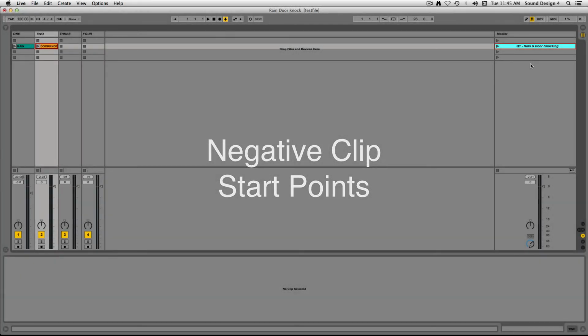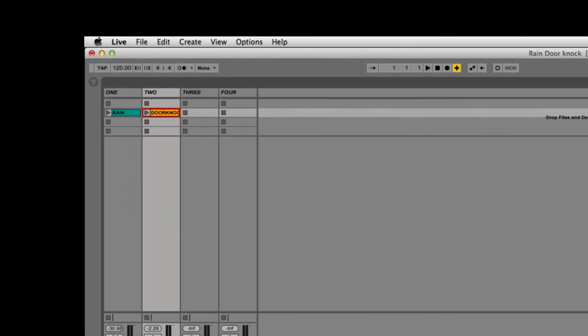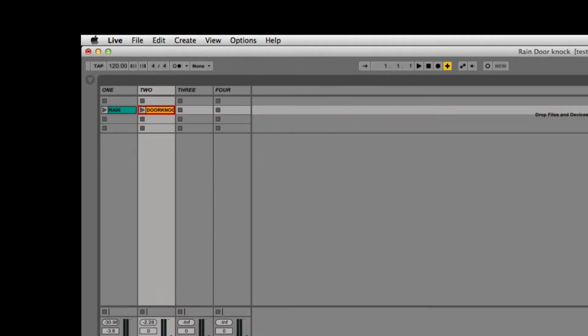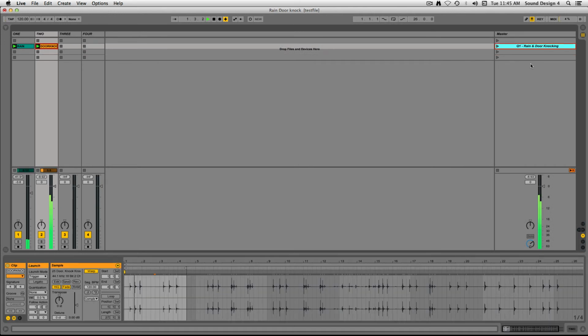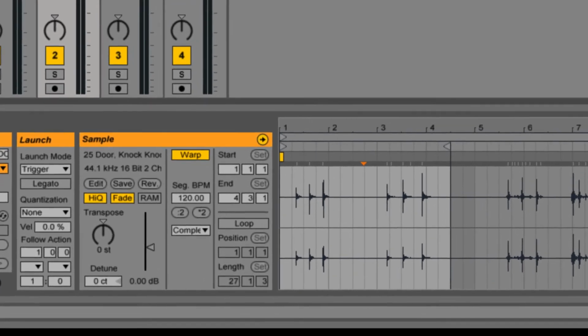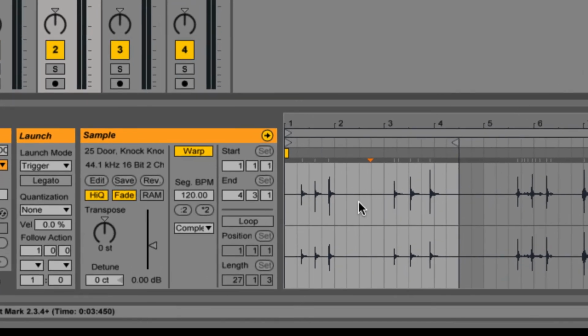Clip start flags can also be given negative values. Here, I have a sound cue of rain outside and a door knock. We can offset the start point of the knock by giving it a negative value, effectively inserting silence before it. This way, we can let the rain establish before we hear the knocking.